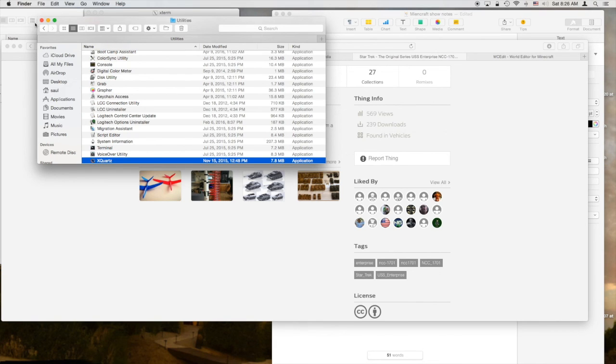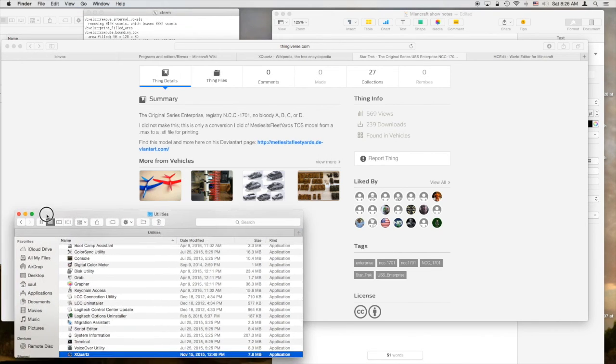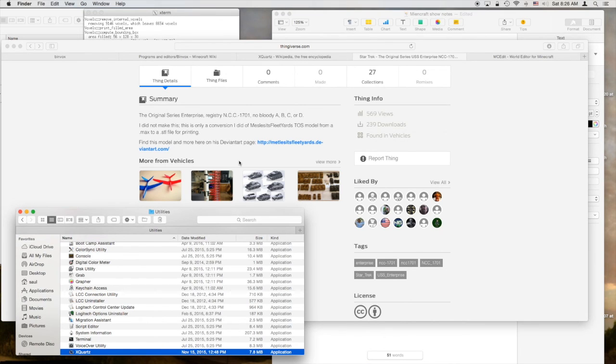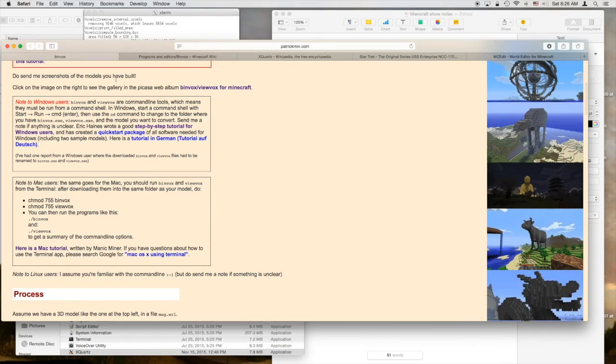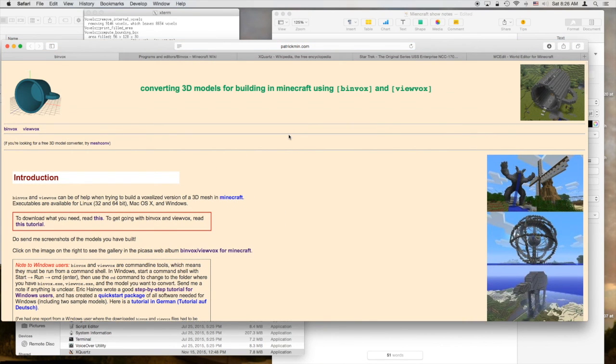Anyway, once you've got your model downloaded, then you need to install a program called Binvox, which will help you take a 3D model, voxelize it and turn it into a schematic that Minecraft can import and use in the 3D Minecraft world. There is perhaps more than one program, but one of the main ones is Binvox, made by Patrick Min, who's doing a really great job keeping this available for both Mac and PC.